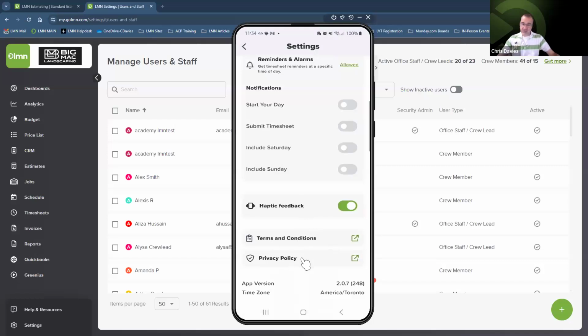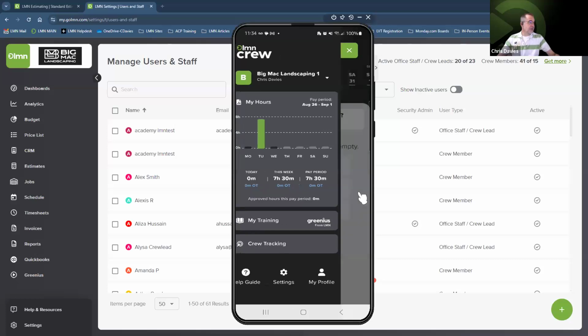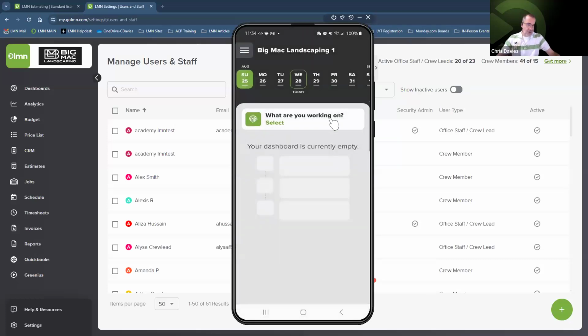We've got our terms and conditions and of course our privacy at the very bottom. Now, when your crews are actually getting started for the day, it's going to ask them what they are working on.